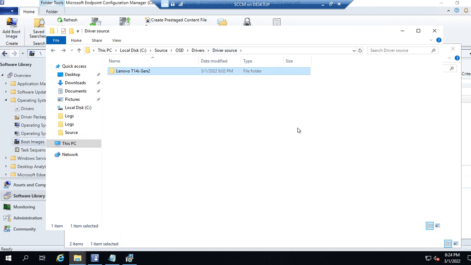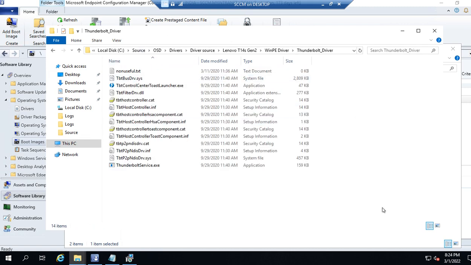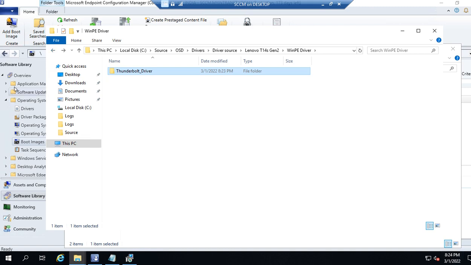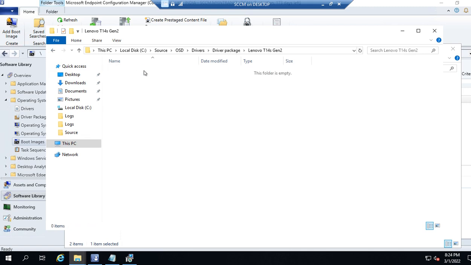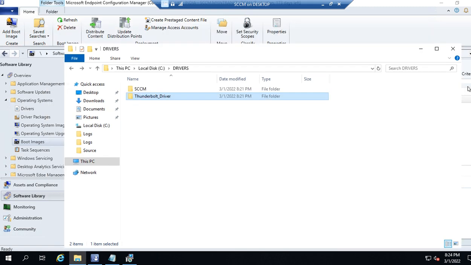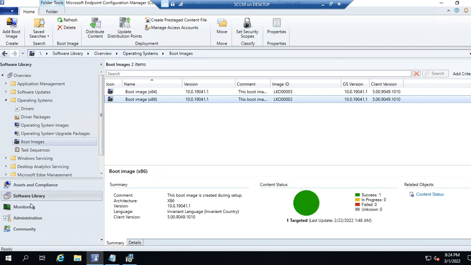Driver source means the source contains all the drivers inside a single file. After that you extract it, and these are the driver source. After the extraction, you can create the driver package here, and also you can import all drivers. Let me explain. So this is my primary SCCM.